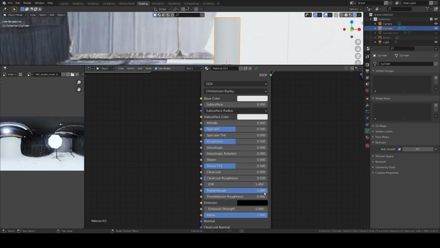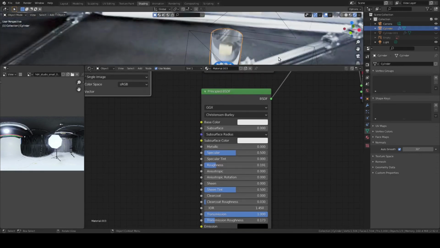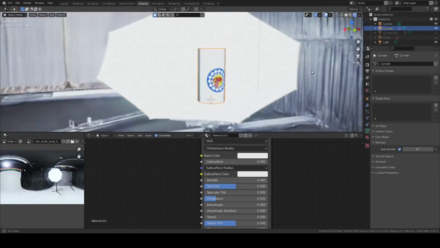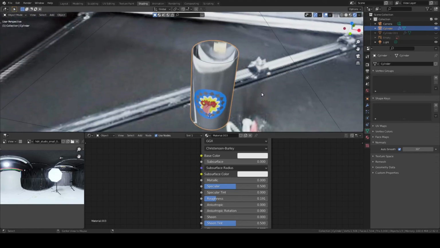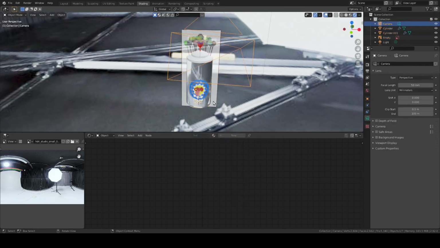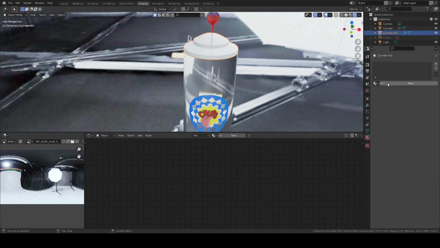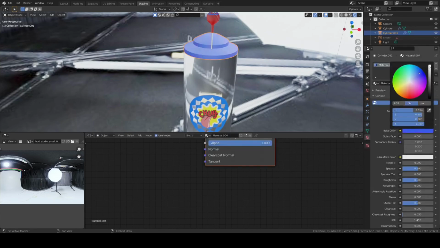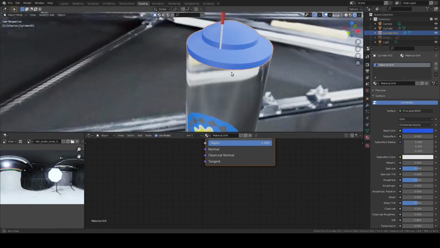Transmission at maximum and lower the roughness. It looks reflective and seems to have refraction like glass. Let's give the lid a new blue material and also plastic looking. The more roughness we decrease, the more reflective it gets.